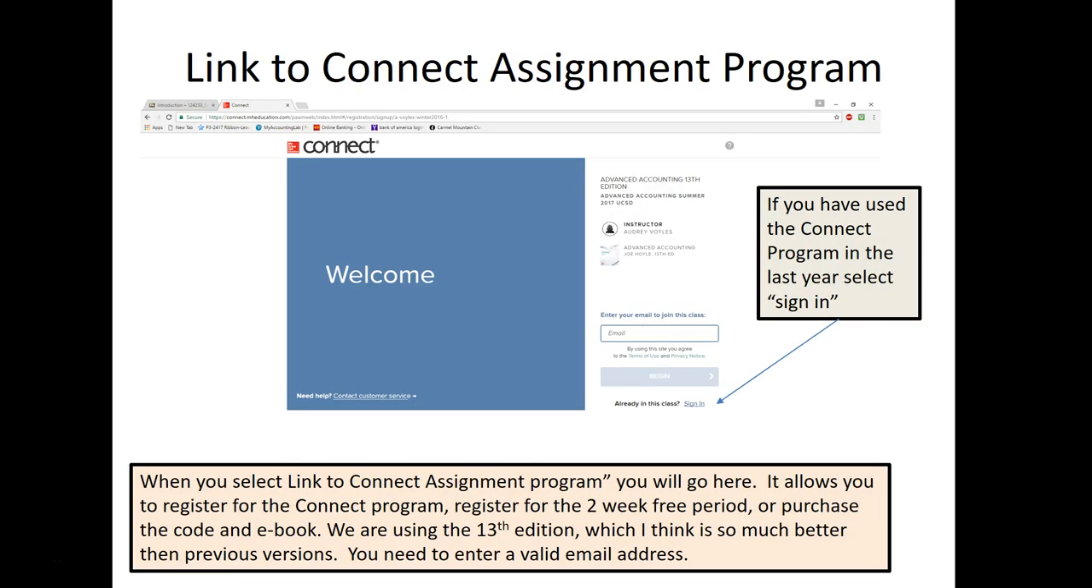Now, the first time when you select Link to Connect Assignment Program, this is what's going to appear. If you've taken this class and used Connect in the last year for Advanced Accounting, all you have to do is sign in. Otherwise, you have to enter your email and register for the class. Now, again, we are using the 13th edition. I suggest that you use the ebook. That's the book you need. They did such a better job explaining the chapters because Advanced Accounting, particularly consolidated financials, is very challenging for most students.